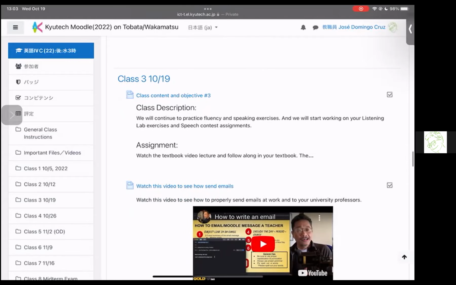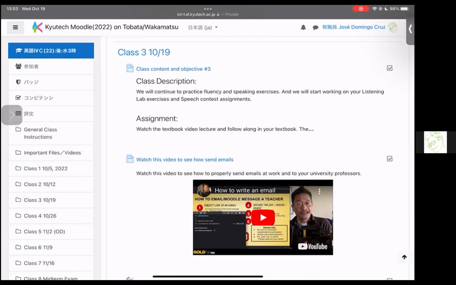Okay, now let's look at class 3. As always, I try my best to write these class descriptions as far ahead as I can, depending on what we did the class before. So that's there, if you want to read that beforehand.